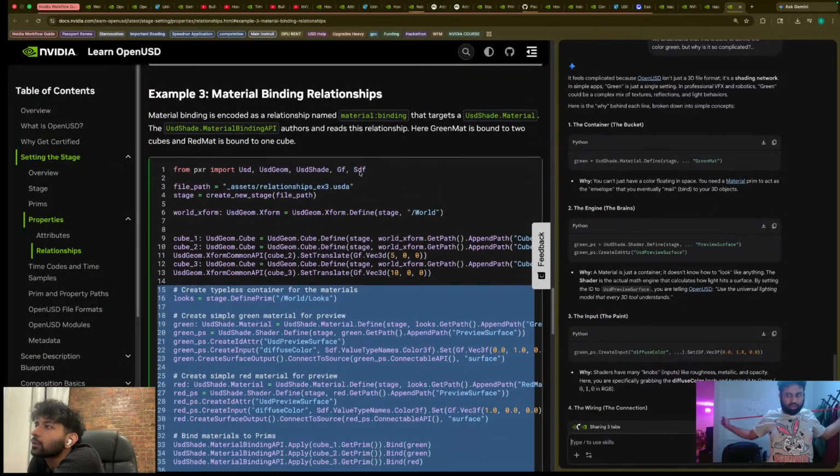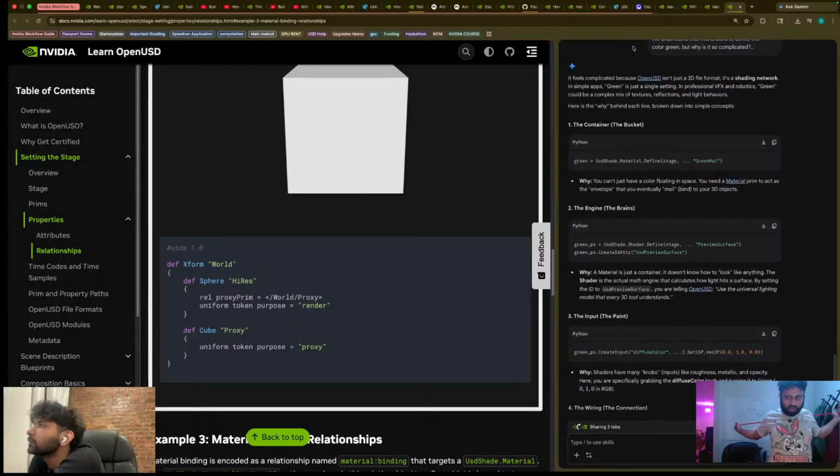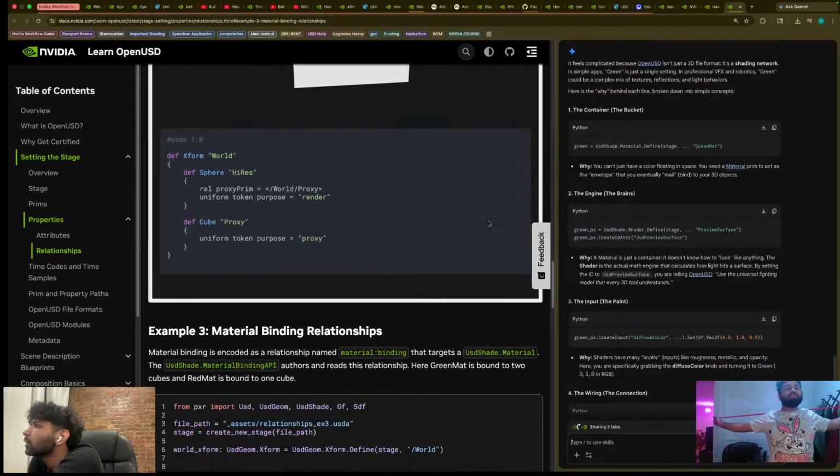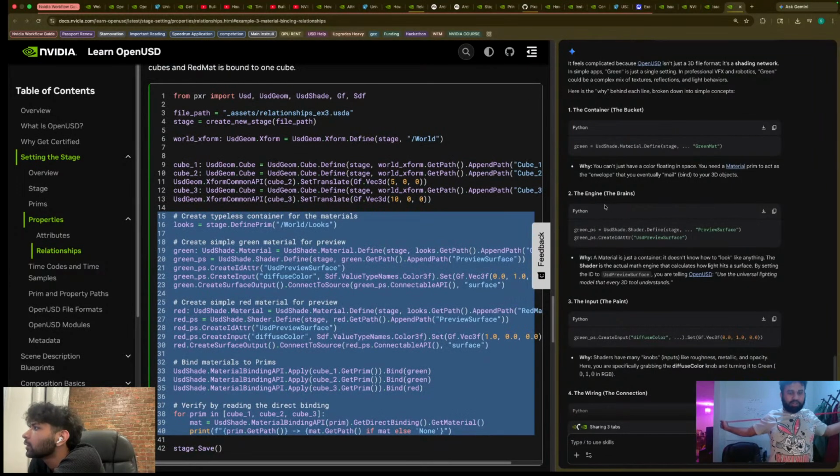What is this material? Okay, the engine, the brains, green PS. USD shade dot shader dot define, stage. Green dot get path, and then append path preview surface. Green PS dot create ID attribute, USD preview surface.